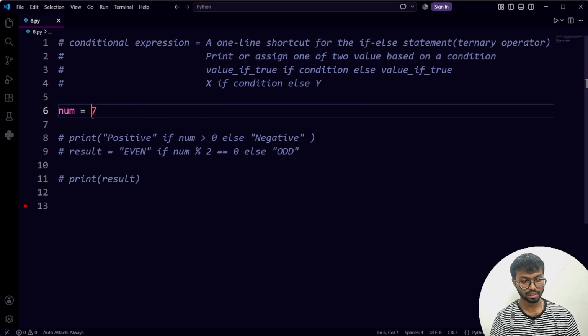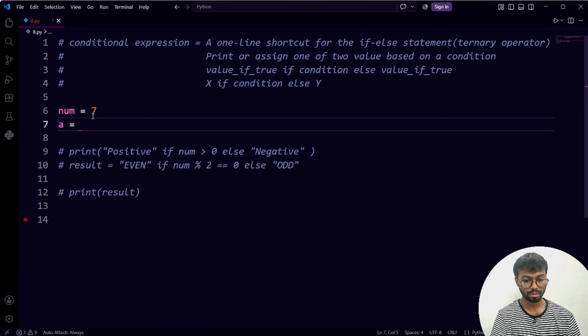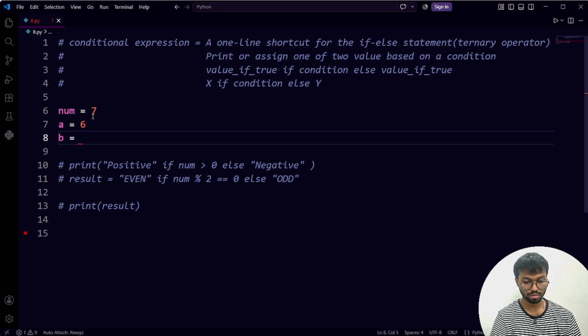In this, let's take two variables. First a, which we will assign 6. Second b, let's go with 7.